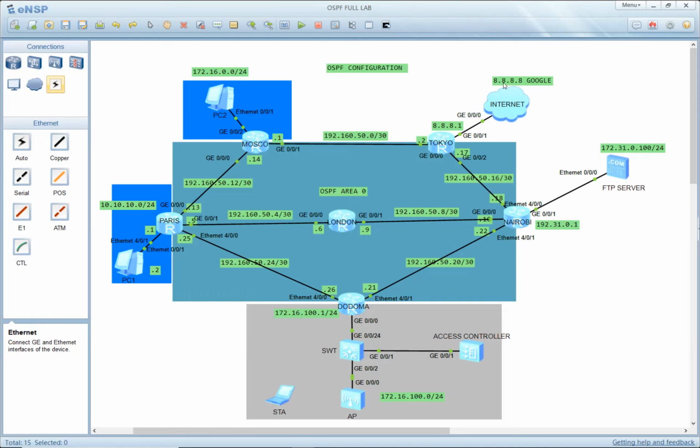The same applies to the internet. I've selected 8.8.8.8 as Google. This is just a good example of how to represent someone accessing the internet. So this IP will be a representative of the internet. Whenever I'm pinging 8.8.8.8, that means I'm pinging the internet.